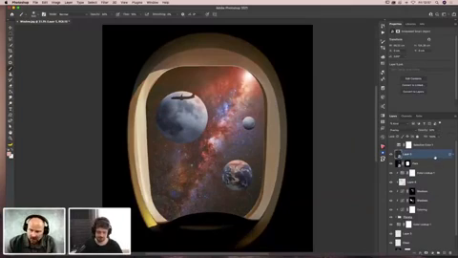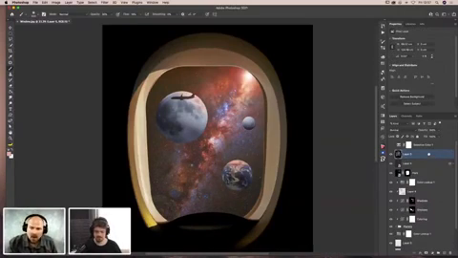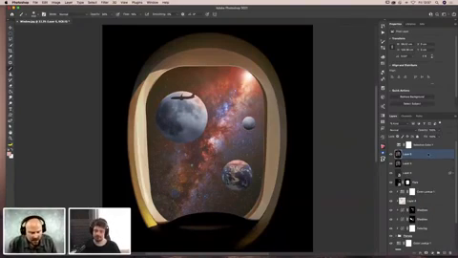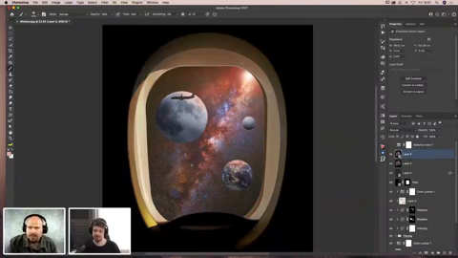Now at this point here, I'm going to add the Orton effect. So again, Command Option Shift E, and I'm going to do... let's see here. Yeah, Command J. Make that into a smart object.